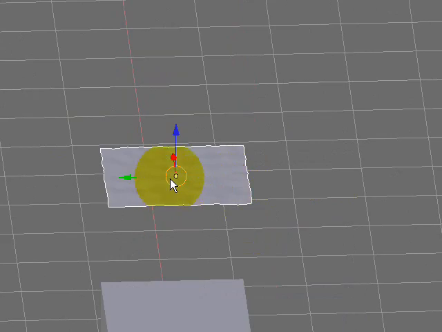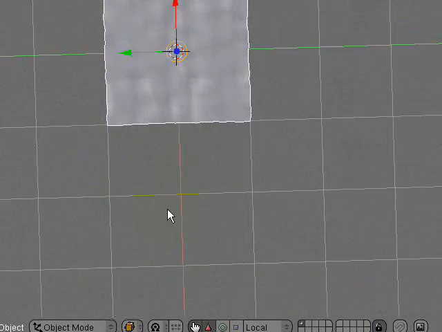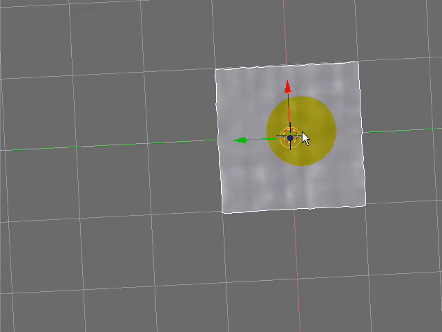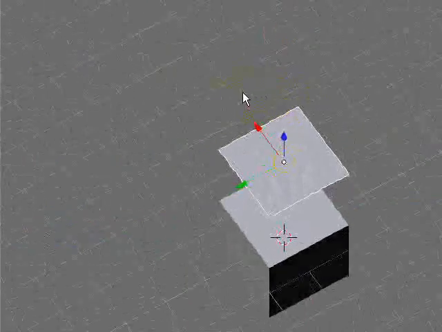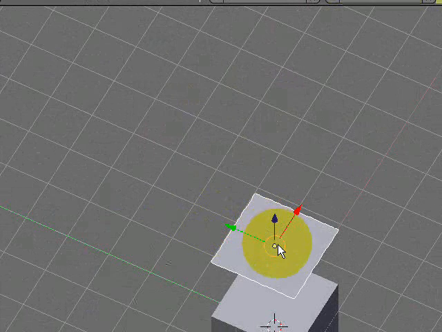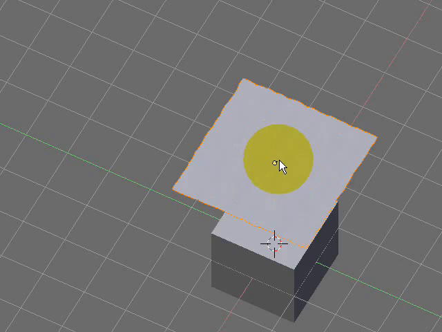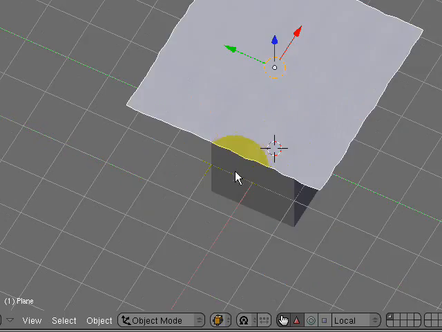Now, you'll notice that this cloth is tiny. It's going to just land on top of this cube, and nothing interesting is going to happen. So we're going to need to place our cursor somewhere near the center of the plane, which is now our cloth, and press S. And you move your mouse a little bit, and you get a bigger tablecloth now.